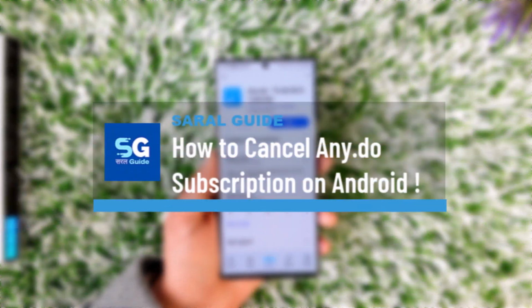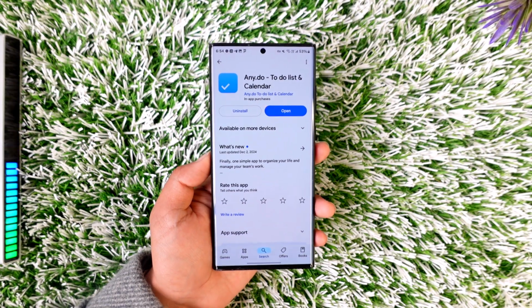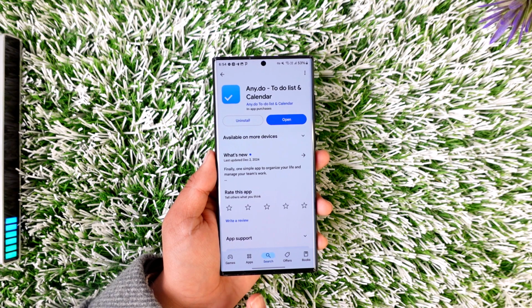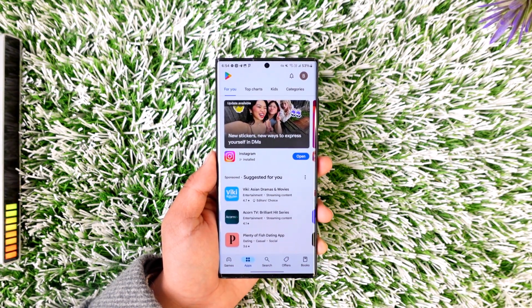How to cancel Any.do subscription on Android. If you want to cancel your Any.do subscription on Android, if you subscribed using Google Play, then you can cancel within the Google Play Store. Just launch the Google Play Store app and this is the interface you will see.